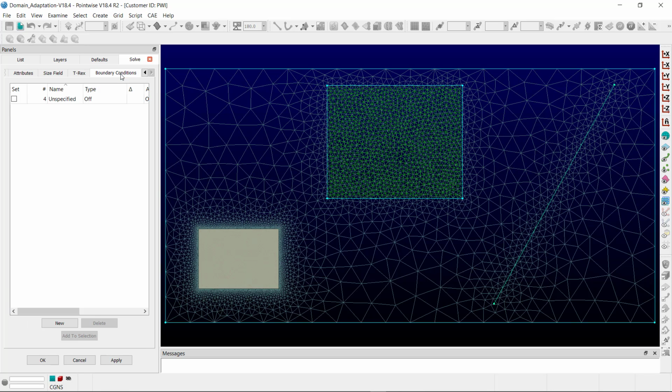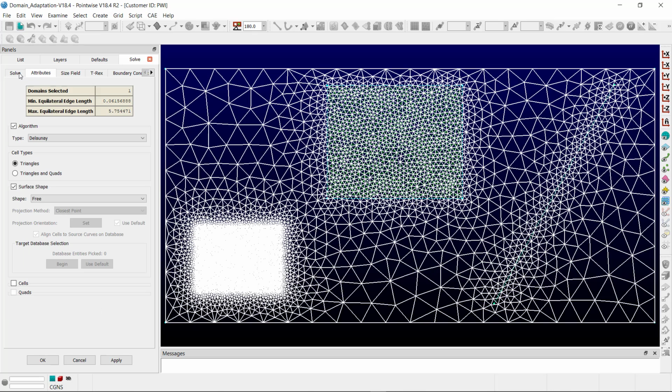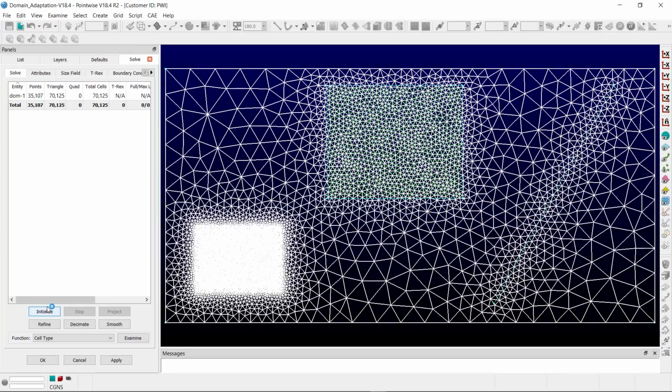If we go to the Boundary Conditions tab, we can select all the boundary connectors. We're going to add that to our selection, create a new boundary condition. We'll call it Adapt. We're going to apply the selection, and then we're going to turn the Adapt column on. Once we've done this, we can go back to the Solve panel and hit Initialize. Now you'll notice that the boundary connectors have adapted to the interior as well. And now the quality of the elements between the interior adapted sections and the boundary have been improved.